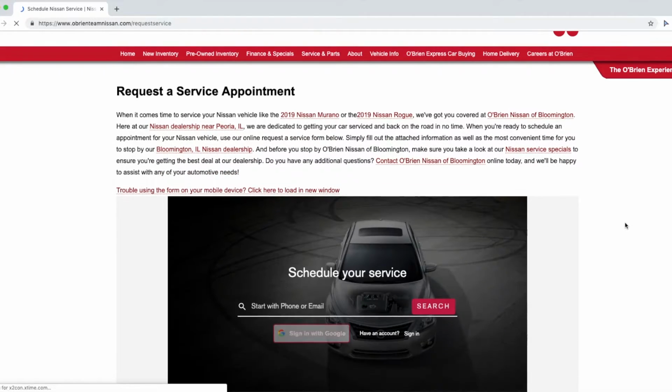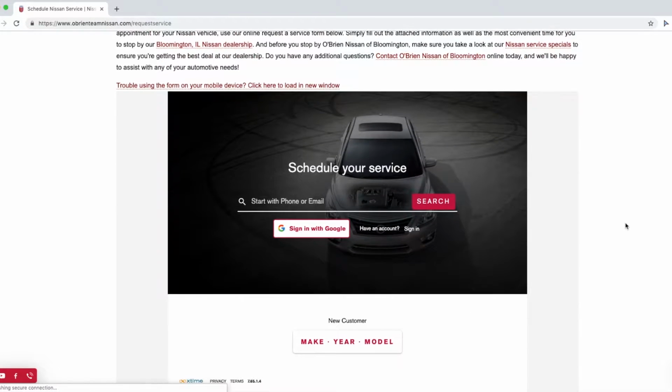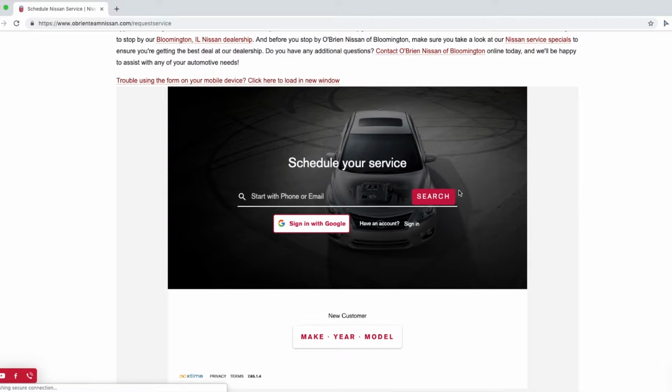There are a couple different ways you can log into the Service Scheduler. First, you can start with entering a phone number or email address and clicking Search. You can sign in with a Google account. Or if you already have an account, you can sign in manually. Today, I'm going to show you how to sign in as a new customer.